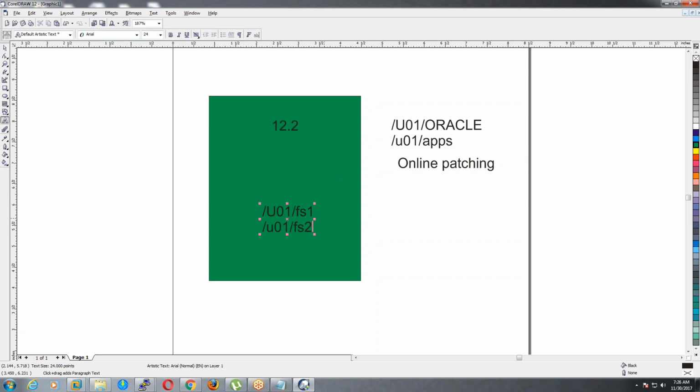So file system 1 will be considered as run, and file system 2 will be considered as patch. Okay, so what is run, what is patch? Say when I'm going to install 12.1, we create a mount point, and in that mount point my application will be installed. But in case of 12.2, we have two mount points, one is fs1 and one is fs2.